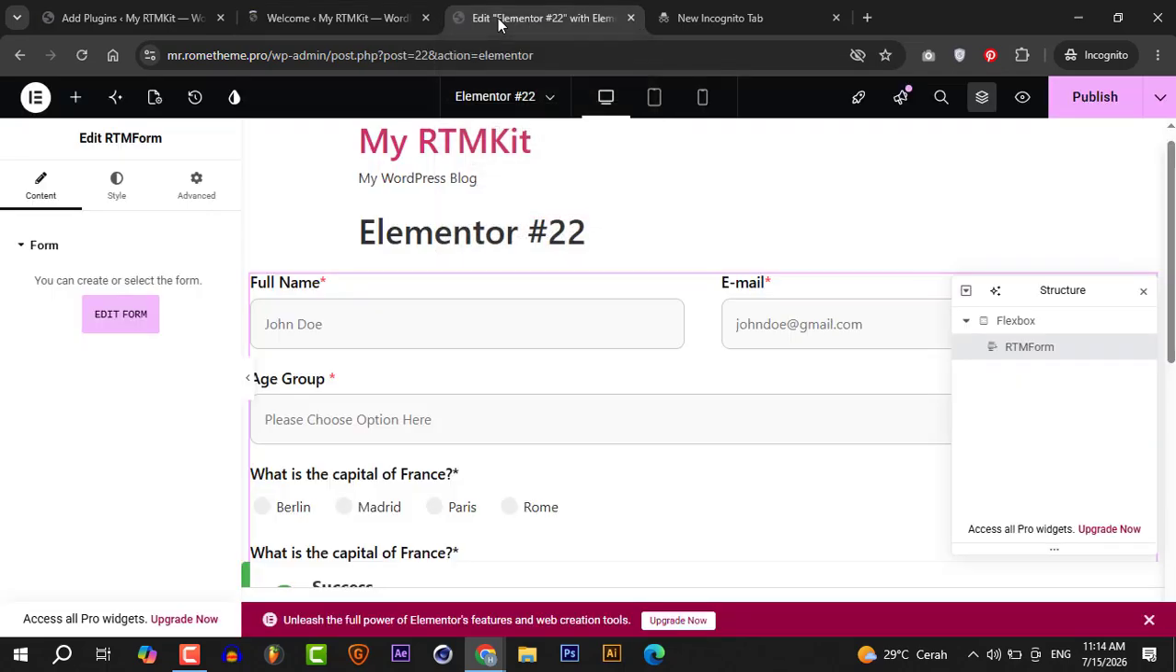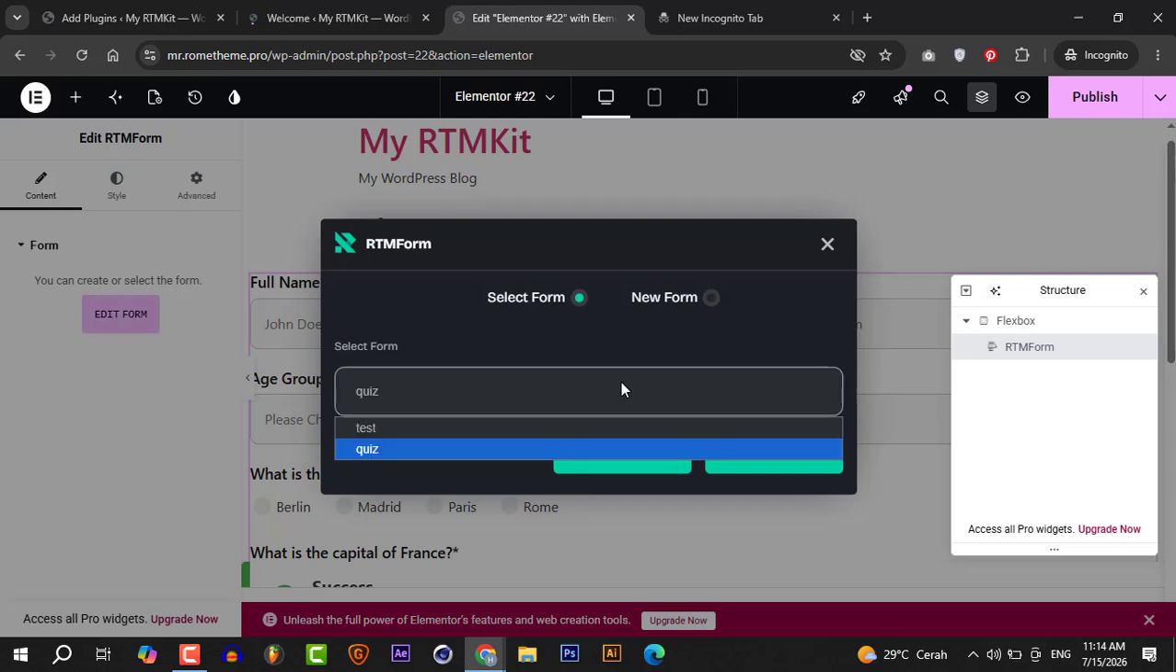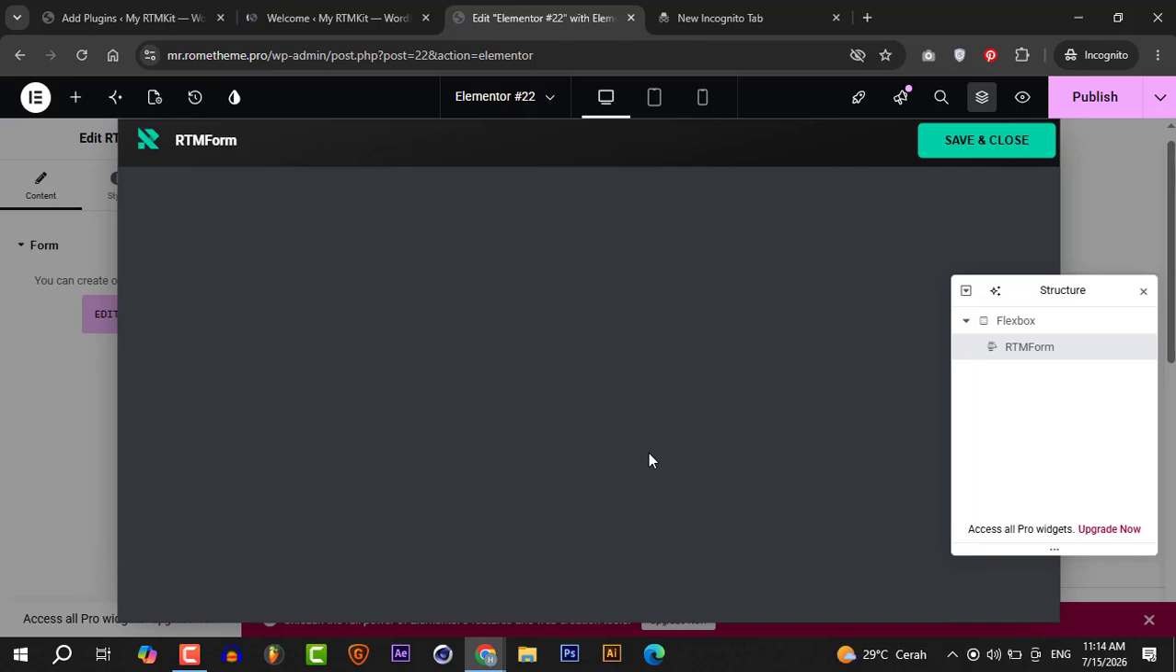And yeah, if you want to have a RTMKit plugin, you can install it by yourself. You can edit it again. Yes, edit content and loading again. And you just need to wait. Yes, you can go to RTMKit and Form Builder and later choose form.